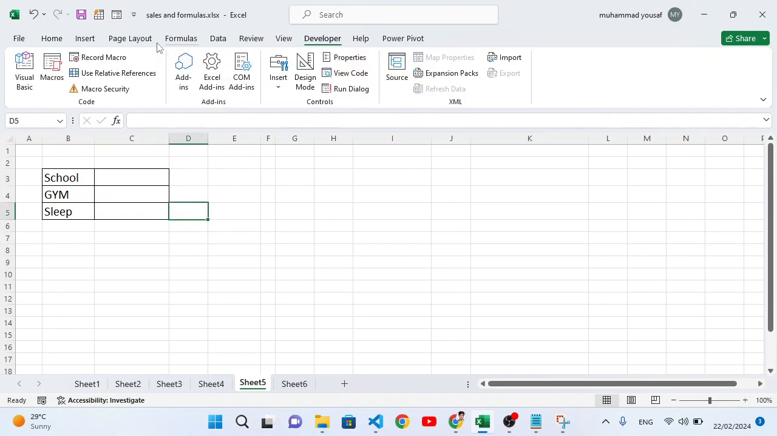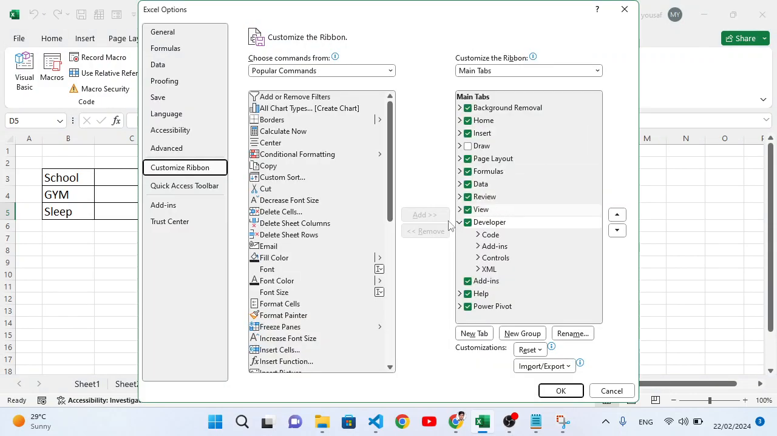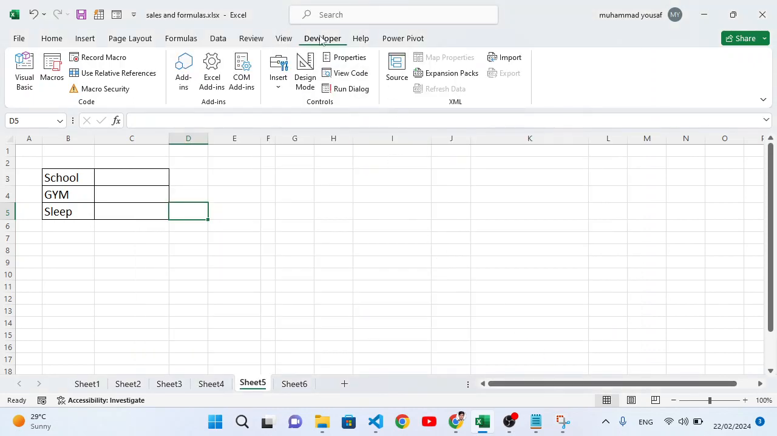If that is not activated, just click somewhere on the ribbon. This is the ribbon. Just click somewhere in an empty area, then press Customize the Ribbon. After pressing that button, come here and check this Developer tab, in the Main Tabs, popular commands. After checking the Developer tab, press OK, so it will be activated here.